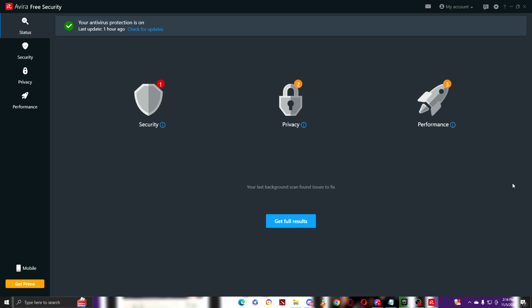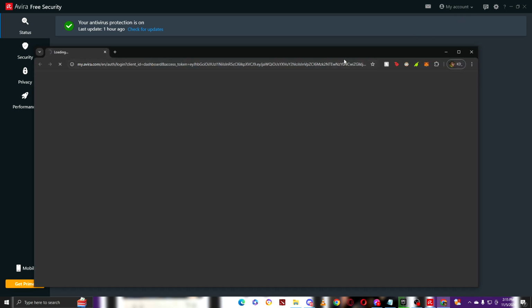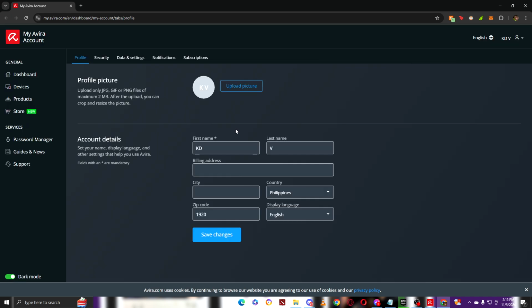So the first thing you need to do is open up your Avira. Once you open up your Avira, click on My Account at the top right here. After clicking on that, click on your name right here, the first thing at the top. There we go. And then wait for our browser to pop up. There we go, the browser pops up and you will be redirected. Wait right here. And there you go. Now you're here, you're able to change your profile picture and your account details.